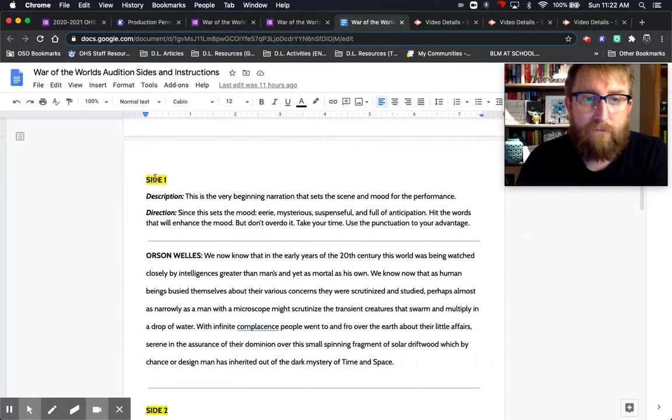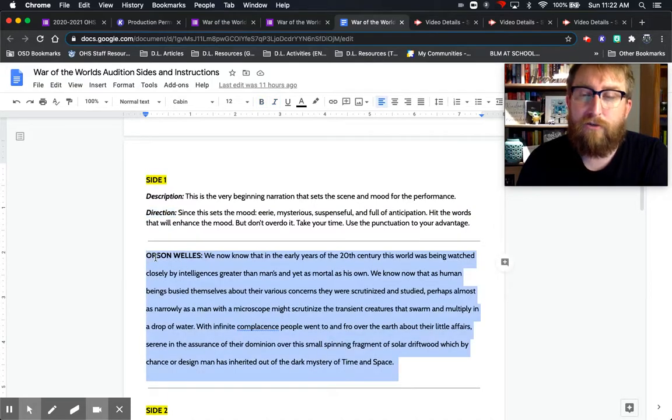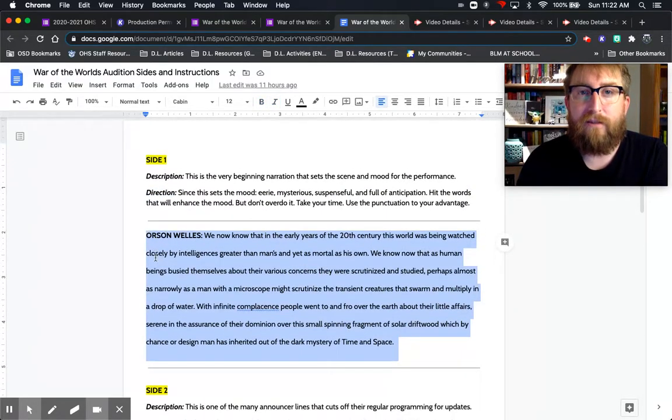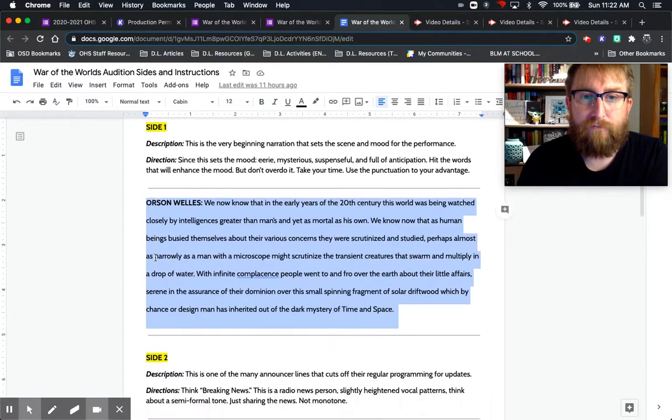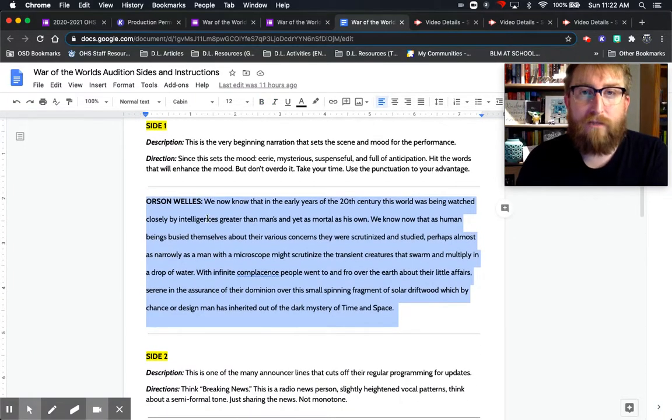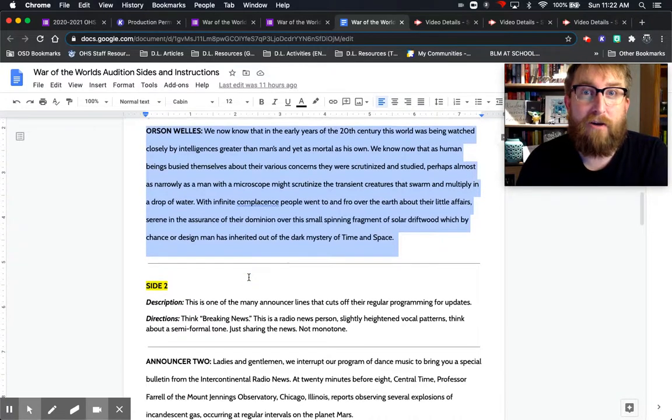Sides begin here. Each side has what you're going to call it. Side 1, you need to read this whole section. Here is the description, the direction advice, and then you are going to read this whole section. Don't read the name Orson Welles. That is the character who's speaking. This has big words in it. Make sure you look up how to say those words. Scrutinized, complacence, right? Make sure you're looking up how to say these words before you go into it.